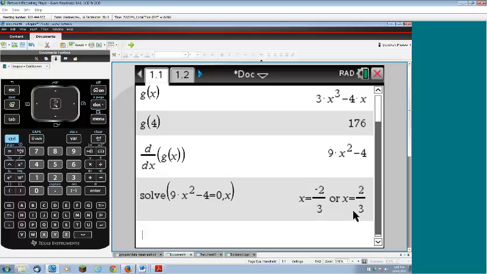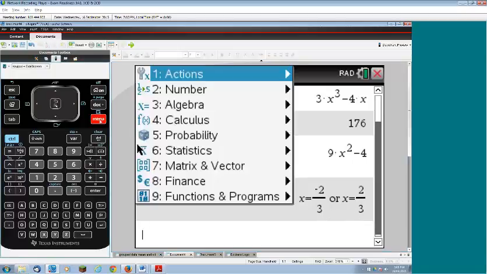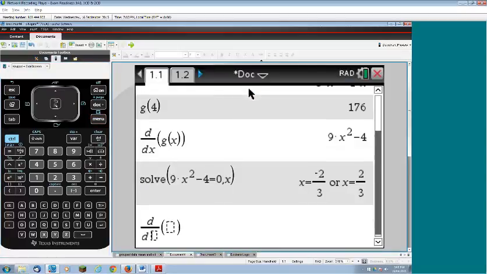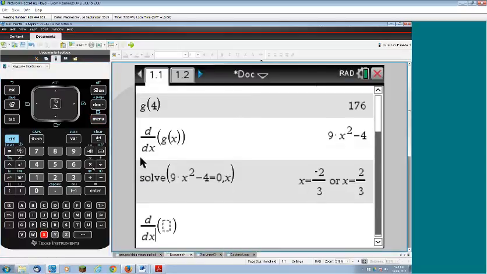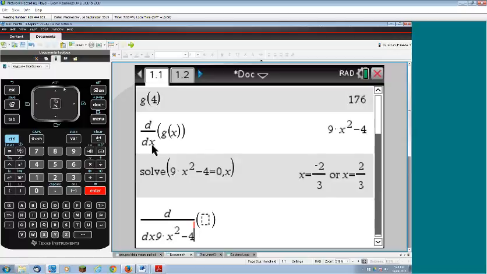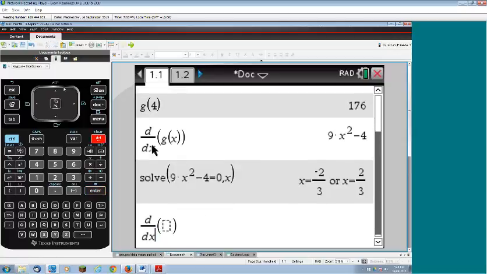It'll also allow us to do double derivatives if we really wish. Menu, calculus, derivative, x, with respect to x. I'll go back up here to here. That, which you can navigate, and I'll hit enter again. I'll be in the box, and then I will hit enter.